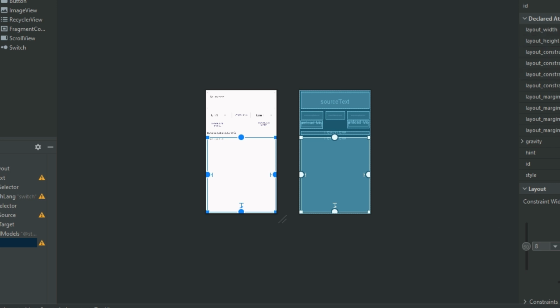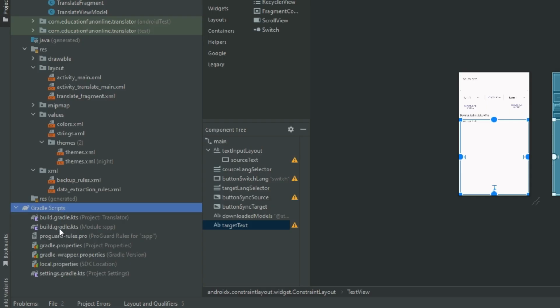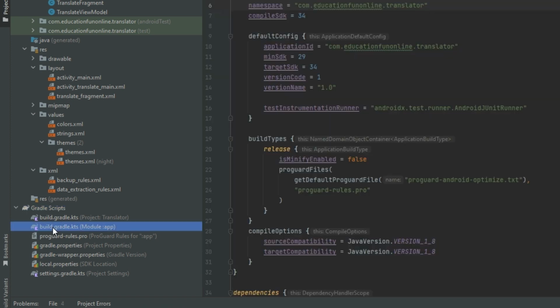Okay, so let's go ahead and jump over to the build.gradle file. In Android Studio, you go to the Gradle Scripts folder, and you double click on the second build file.